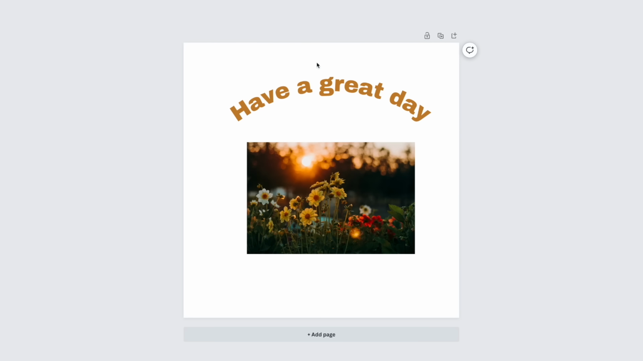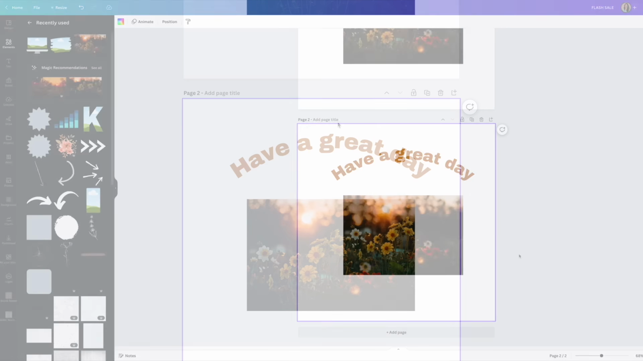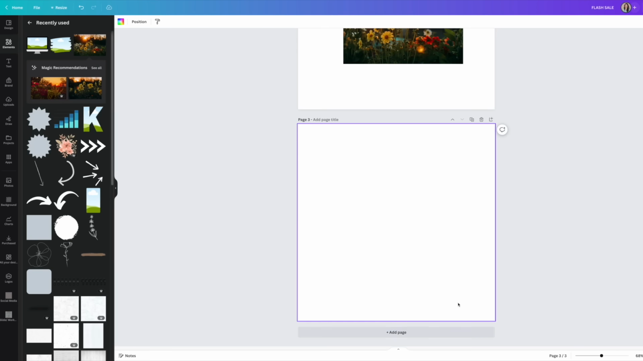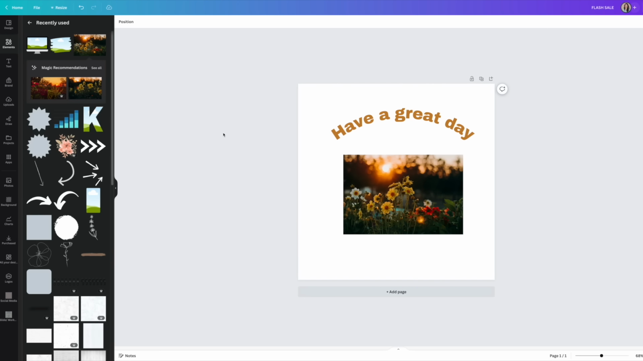Now, if I want to duplicate everything on this page into a new page, I can click this little button for duplicate page, and that gives me a second page with everything the same on it. I can also just add a blank page if I don't want all of my elements that I've added to this, but I do want to add a page to my workspace. I can click down here to add an extra blank page. I can always delete with the trash can.